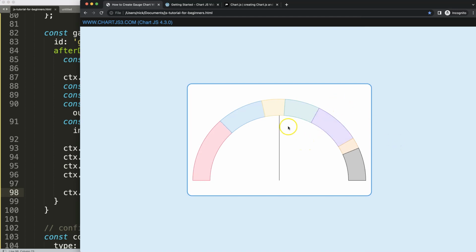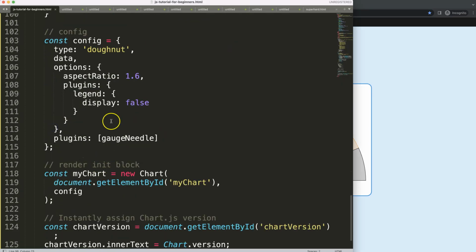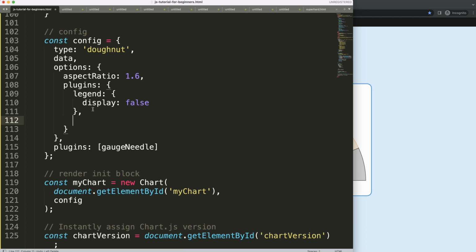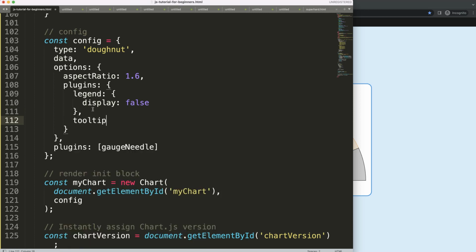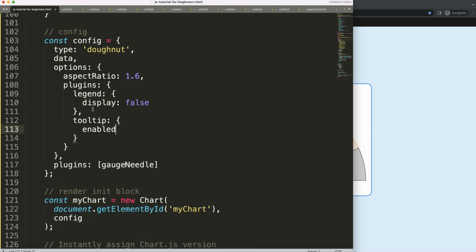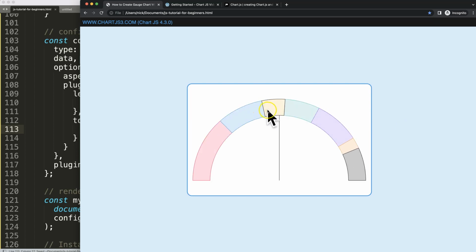So what I really want to do now is basically have them here between, and let's remove the tooltip and fix this bleed over effect. So first of all, let's go here in the plugins, comma, tooltip, enable, set this to false, save, refresh. There is no more tooltip, but let's remove this borderline here.